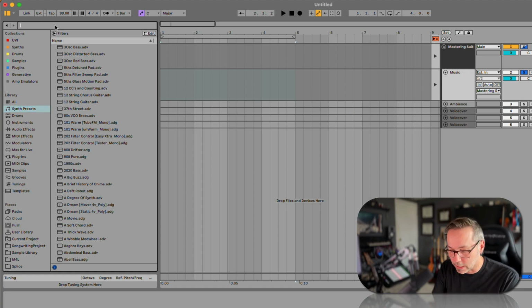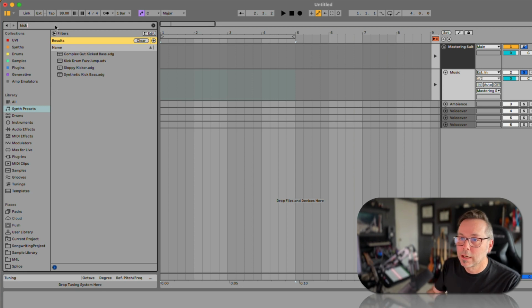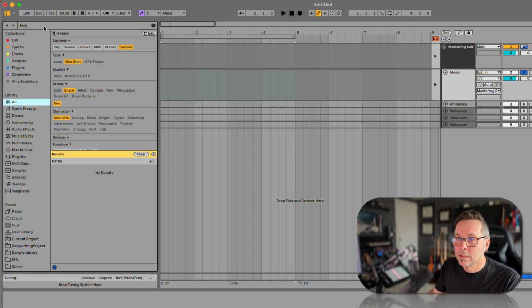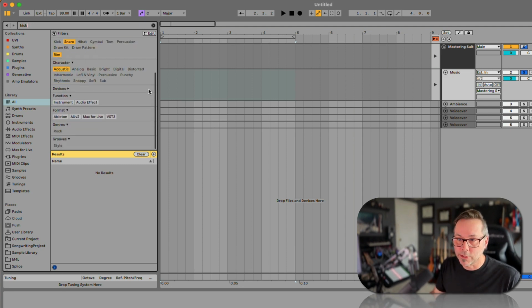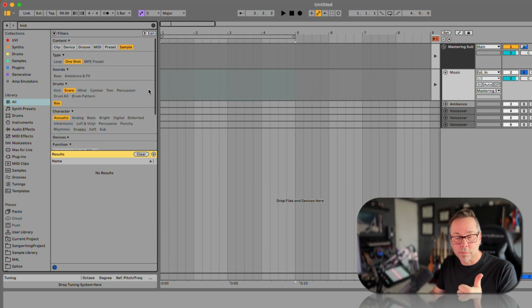So that's browser tags. We can search. You click all, search for kick, and then we've got these tags we can use to help us drill down better and sift through the things we don't want much faster. Cool? All right.